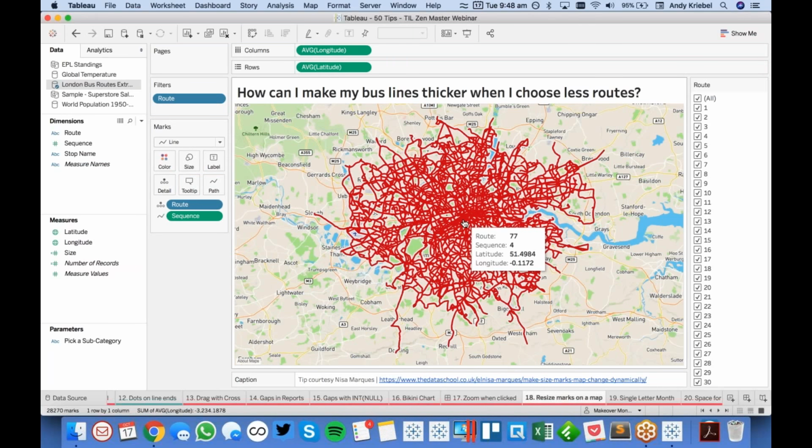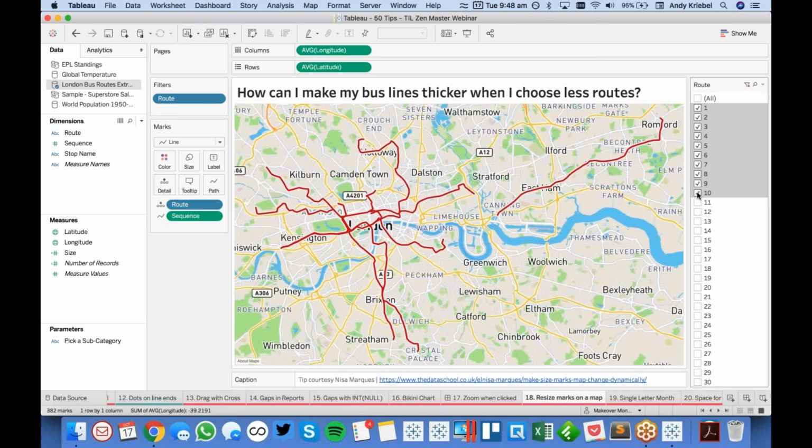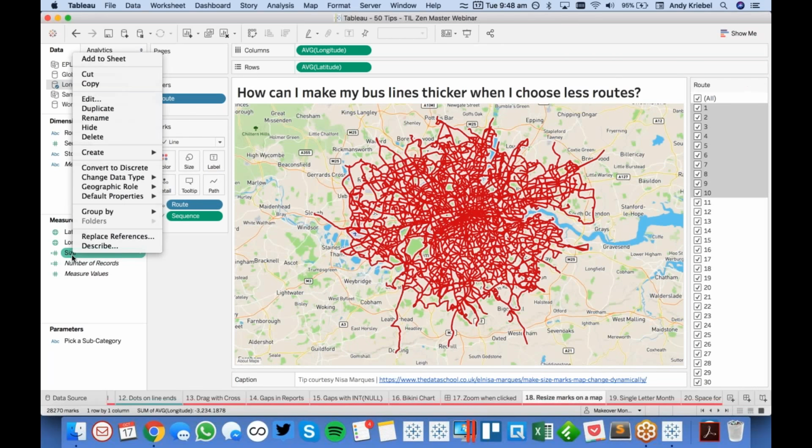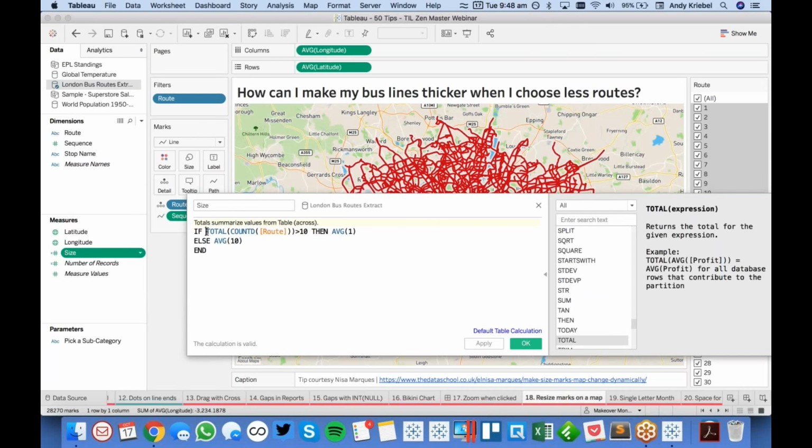buses in London. But what I want to be able to do is, if they pick, for example, only 10 bus routes, so maybe just the first 10, I want these lines to be thicker when I pick fewer routes. So to do that, I've created a calculation called size. And what this calculation is saying is it's looking at the total number of routes that are in the view. And if it's bigger than 10, then assign it the value of 1. Otherwise, assign it the value of 10. So again, this total function is just counting. Think of this as the grand total. So what's the grand total of the number of routes in the view? If that's bigger than 10, then make them size 1. Otherwise, give me a size 10.